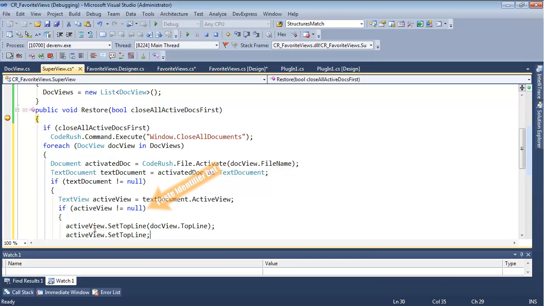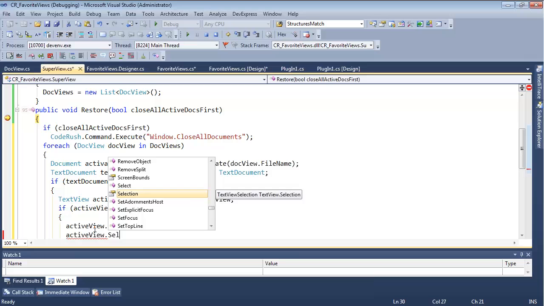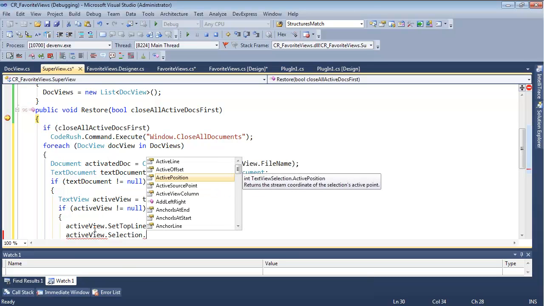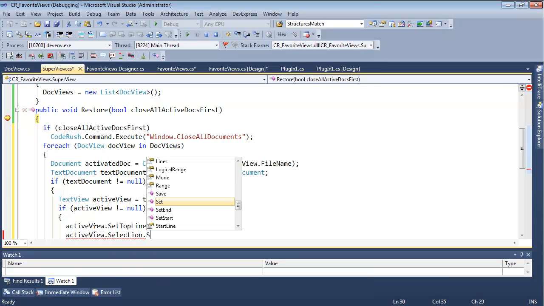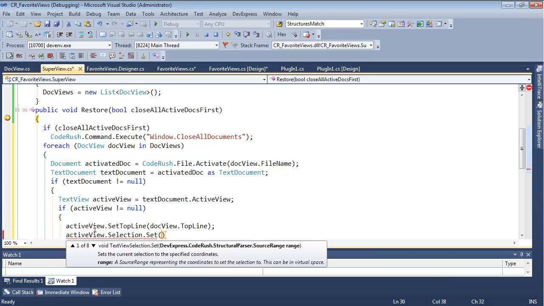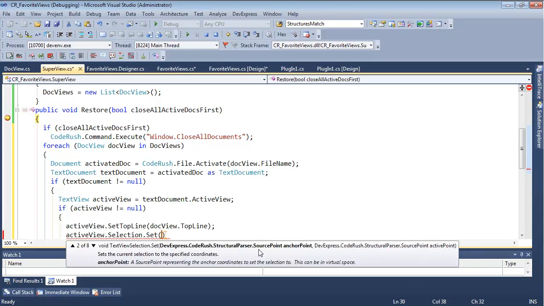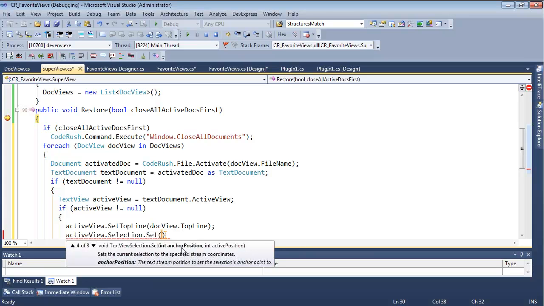Next, selection dot set, and we can pass in source range. We can pass in 2 source points. That's the anchor and the active. And what else? We can pass in the anchor positions, 2 ints. Nice. And that's what we have stored. Yeah. That's what we have.